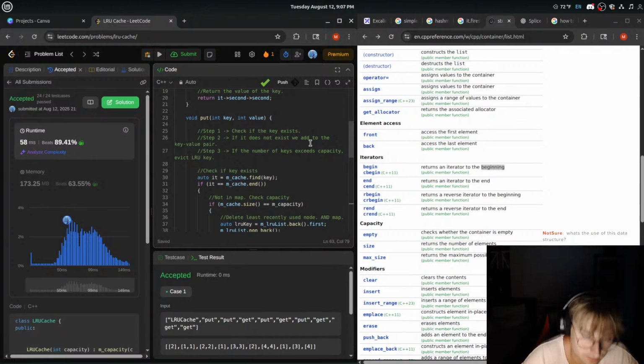Yeah. And you can say iterator dot next, for example, and that would just take you to the next element until it's the end element. Okay. What's the use of this data structure? Well, what is the use of it?